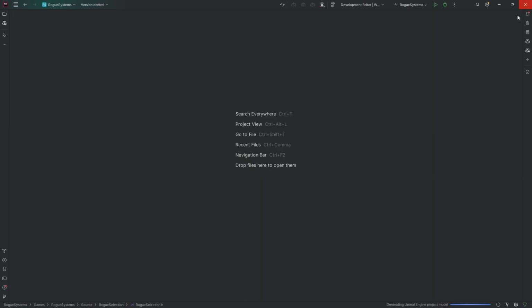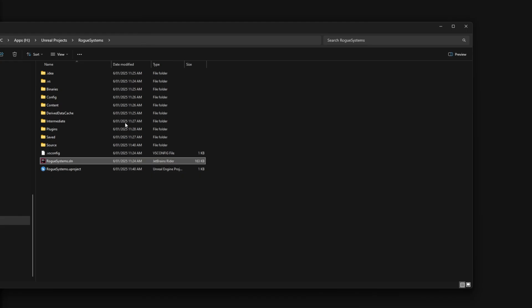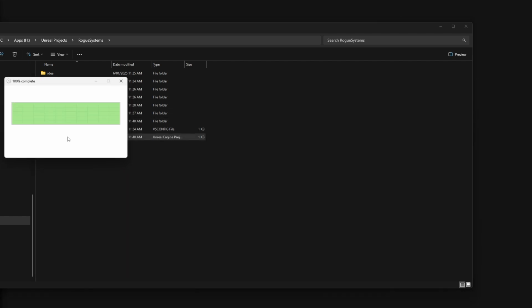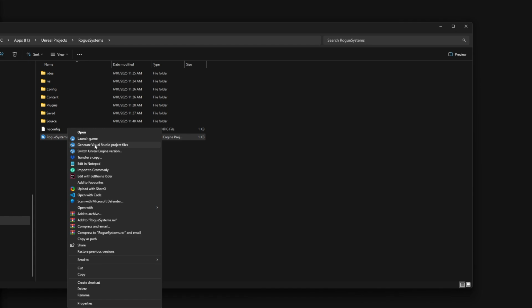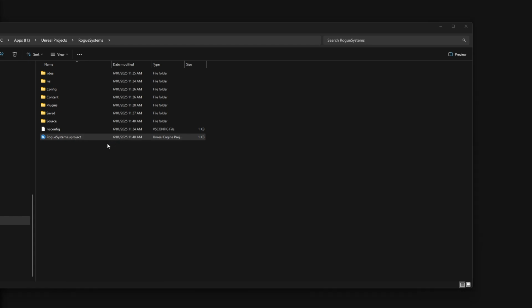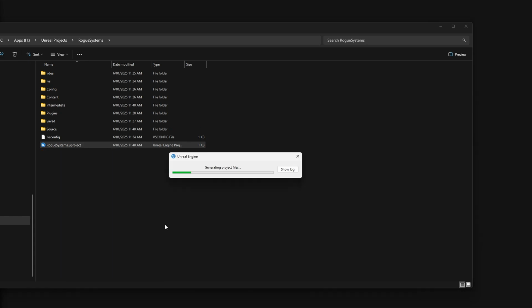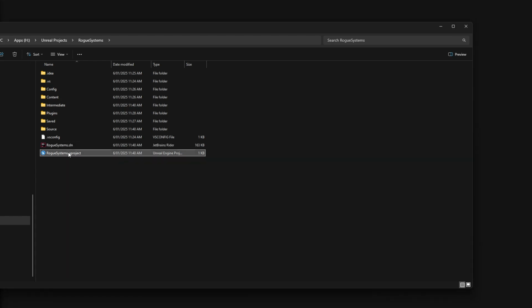And then come into our project. Here for me, we're going to delete derived cache, binary, intermediate, and the SLN. And then in here, if you've got Windows 11, you'll need to do show more options and generate Visual Studio project files. So it shouldn't take very long, and then we can reload and we should be in business.